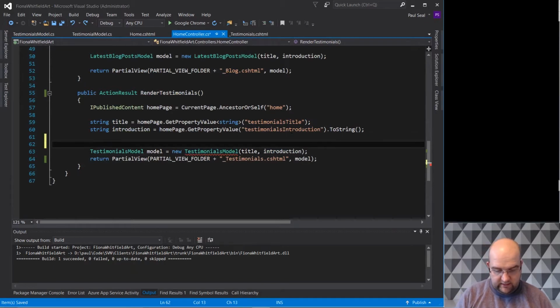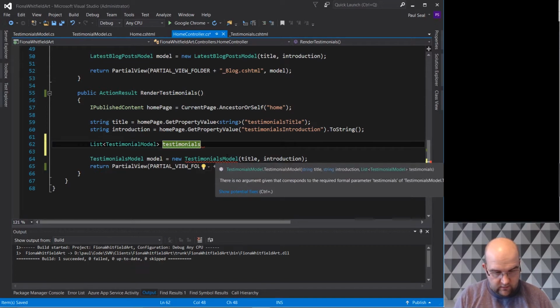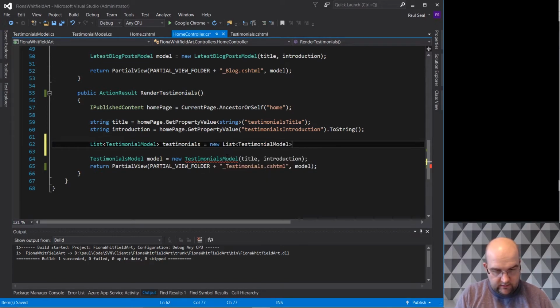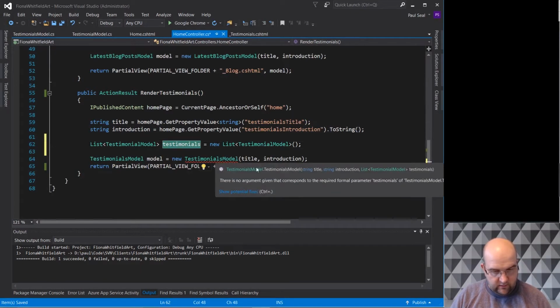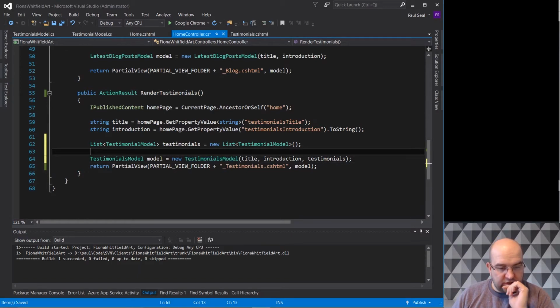So now I need to get them from Umbraco. So if I do equals new list testimonial, right? So testimonials, and then I'll pass that into there. So now that will make this happy. The red line goes away. So we just need a way of populating this list.